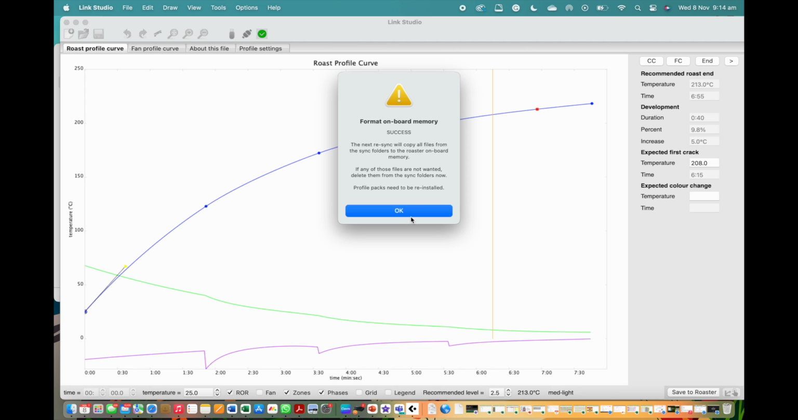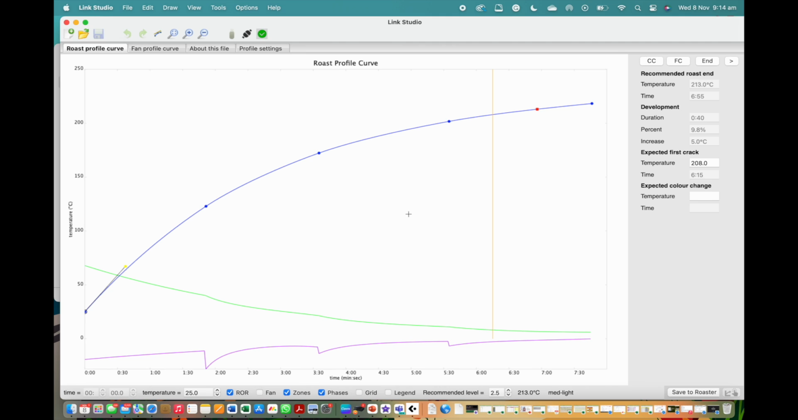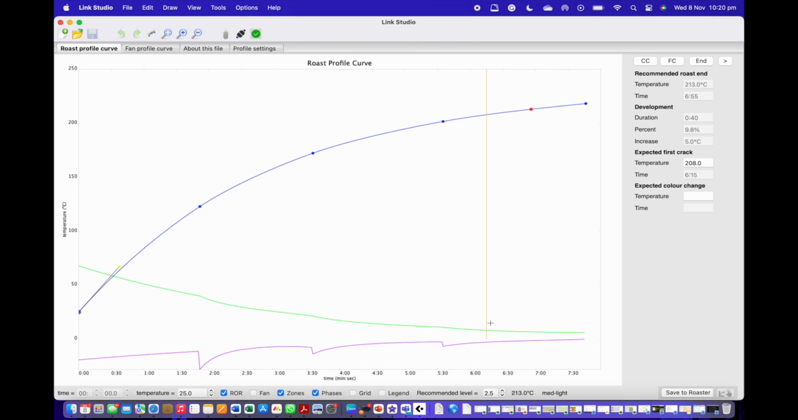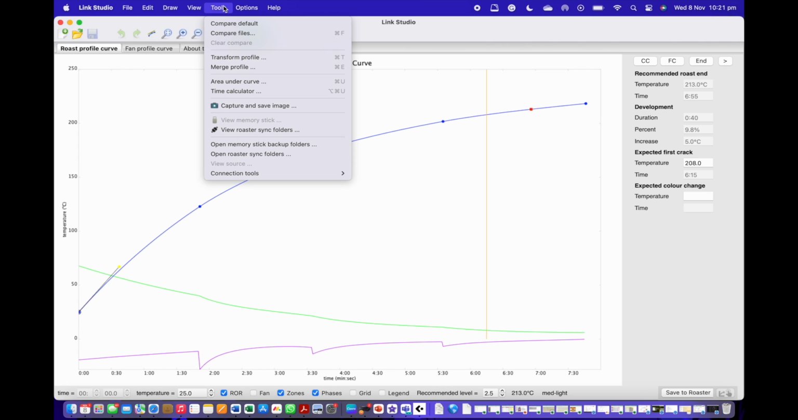Now, when the Success pop-up window is shown, click on OK. Next, go back to the Tools tab in the top menu bar. Scroll again to Connection Tools, and this time, select Resync.